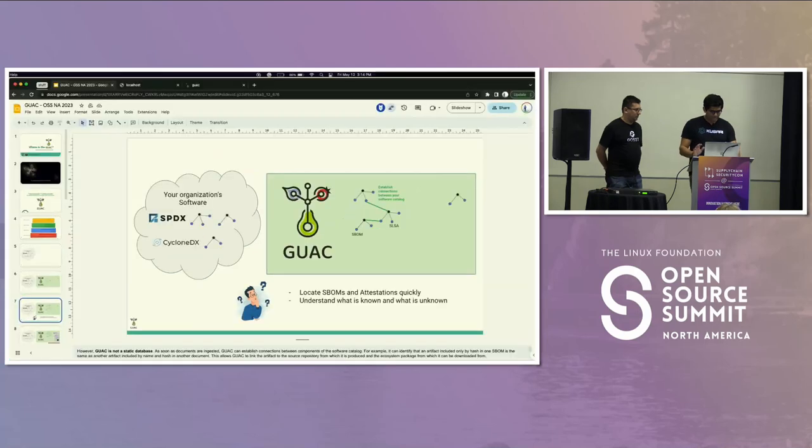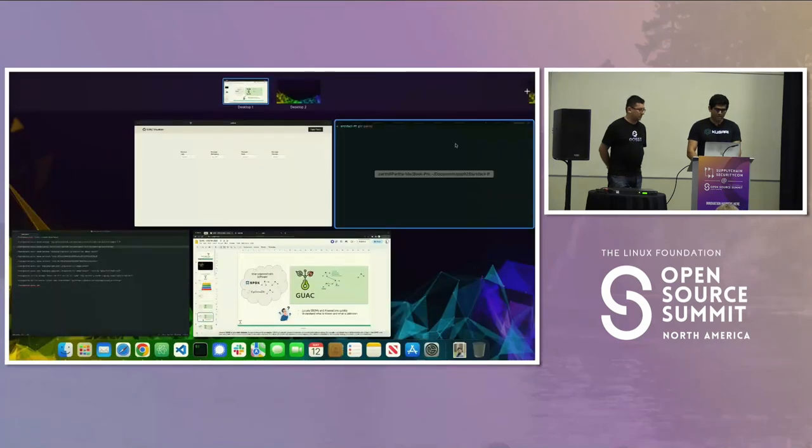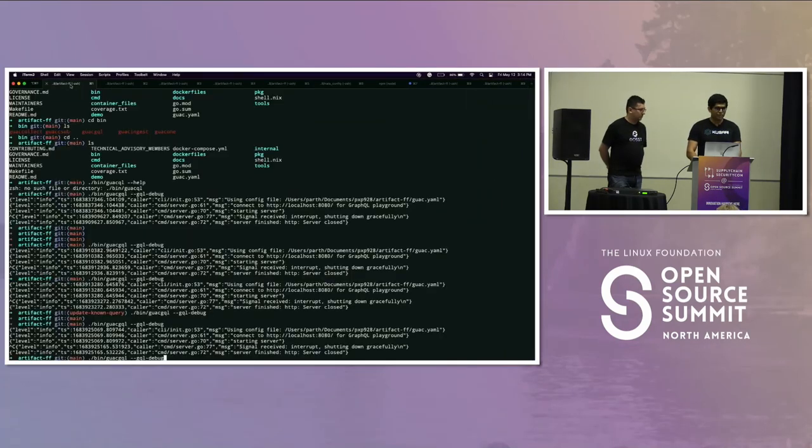So let me start off. We're going to be switching back and forth between the slides and the actual demo. So I'm going to come here. What I'm going to show here is that I'm going to have multiple components of GUAC running on separate terminals.